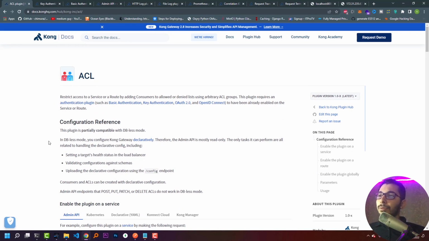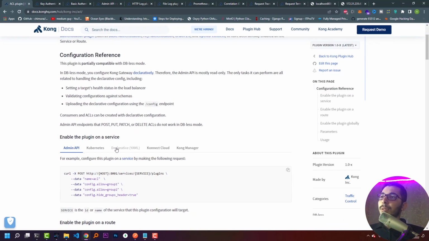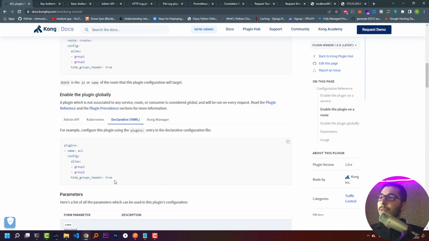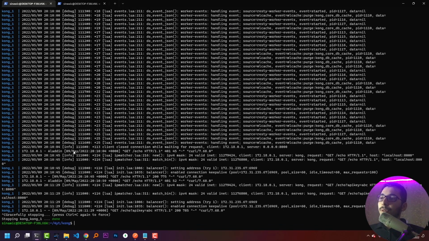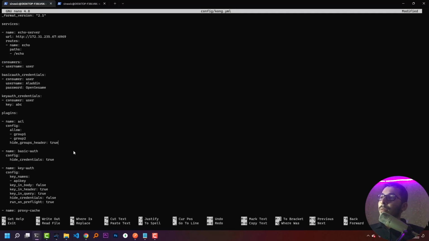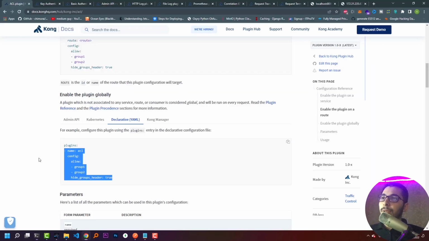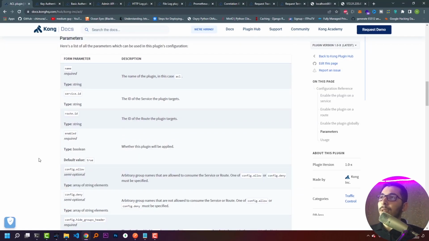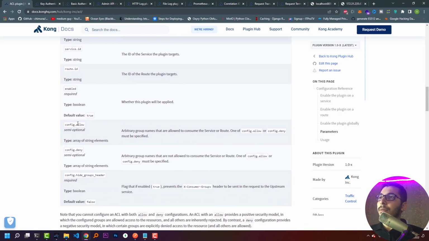So again, I'll try to scroll down where I can enable the plugin globally, and here I'll try to copy the basic configuration. I'll switch back to the terminal. I'll try to nano the config file, and in the plugins section I'll paste the configuration for the ACL plugin. So if I go back to the documentation, I see the available parameters for this plugin. We have the allow and deny, which are the group names of the consumers that will be allowed or denied access for the upstream servers.